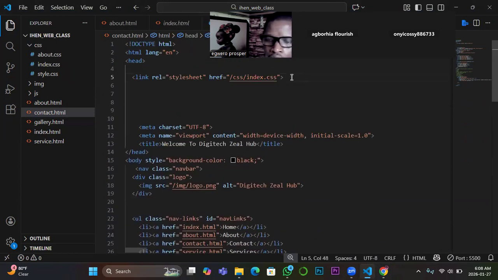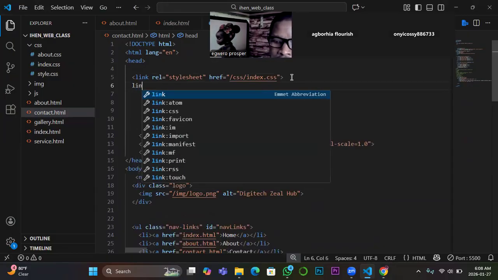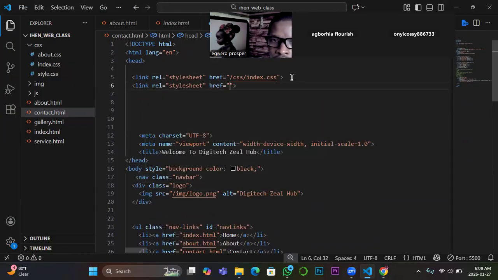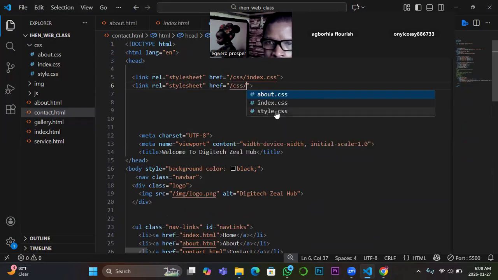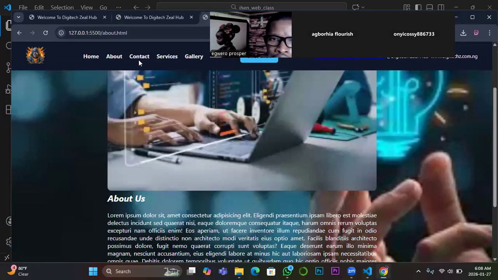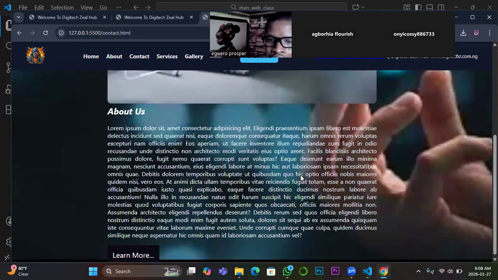I will just come here. I will just say link, and then call that same CSS so that it can style those contents the way they are. I will just tell you where you are going to change. So go to CSS, then add this. Which means that if I go to the front end, the contact page is having the same display.